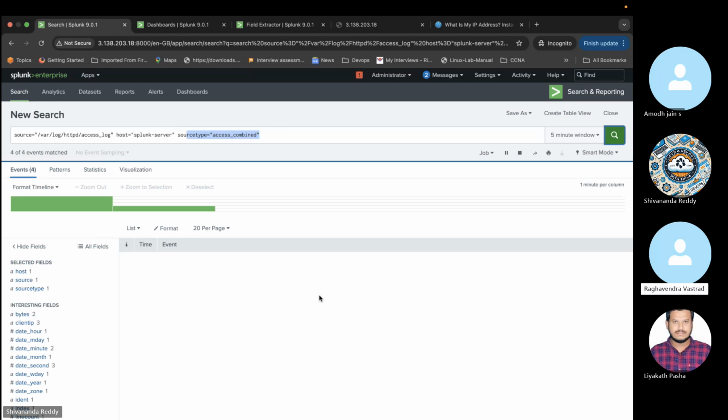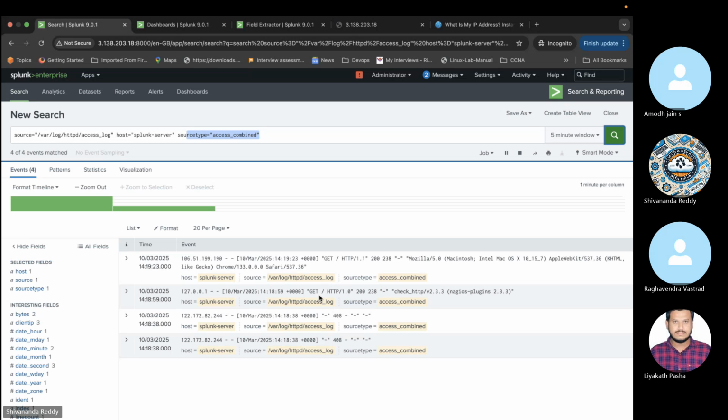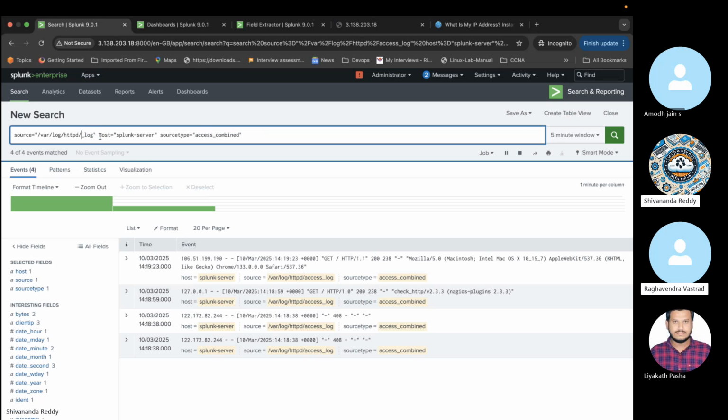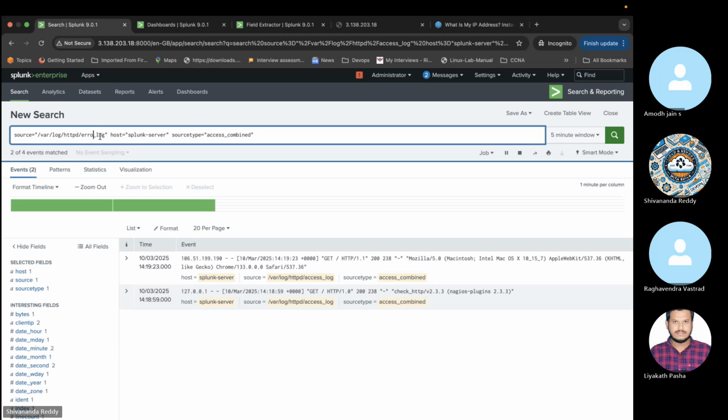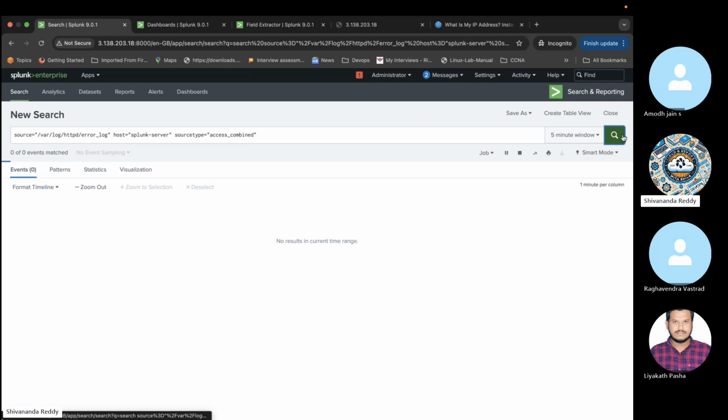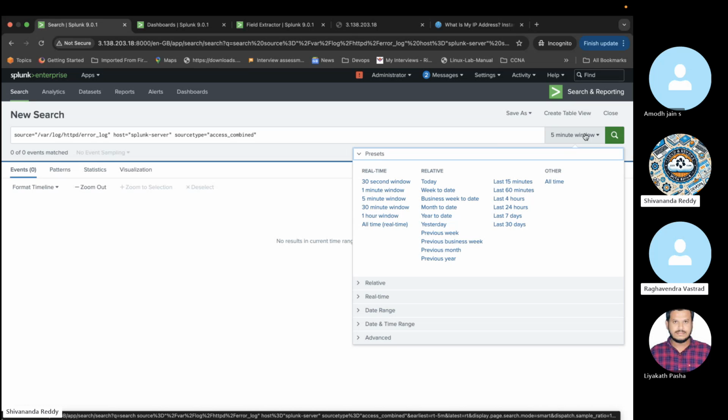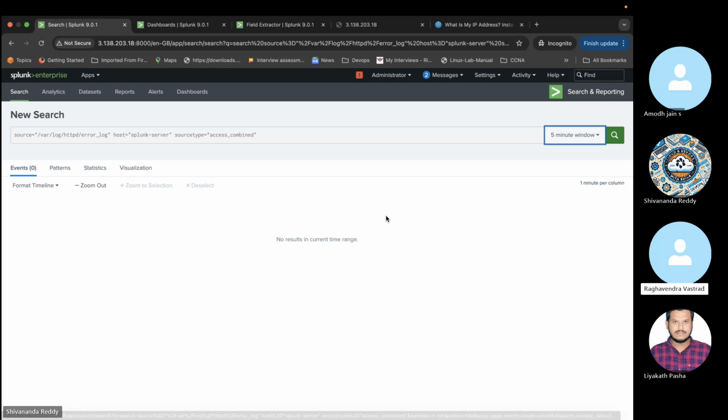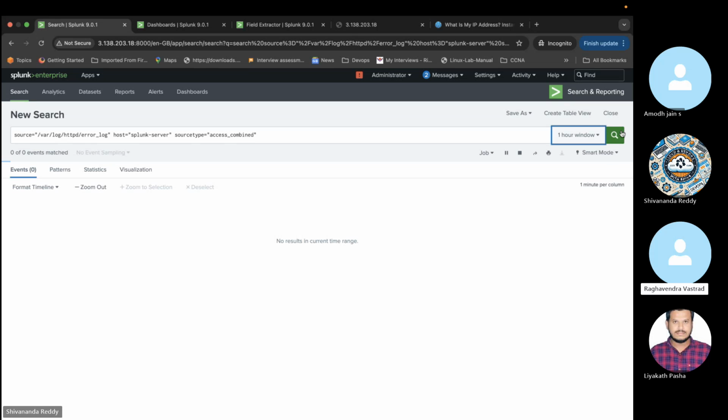Just a minute. Recently, this much only I can see. Okay. Any error log, error dot log. Really strange. I don't know why it's not showing my IP over there in the server.